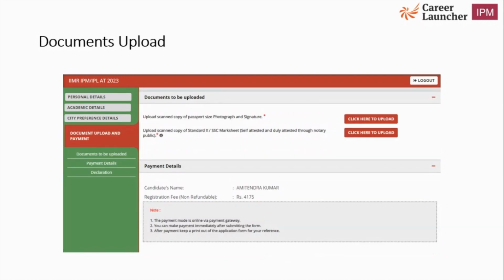Now the first step is to upload your passport-size photograph and signature, scanned copies. To do so, you'll have to click on this radio button, and then the option will appear. Be specific about the size: less than 80 KB. That is the requirement of the scanned copy, and it can only be in JPG or JPEG format.